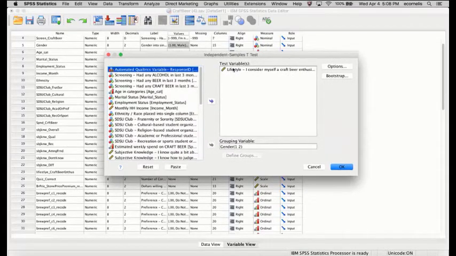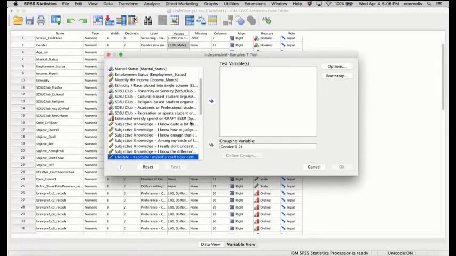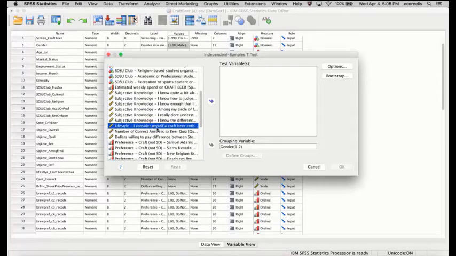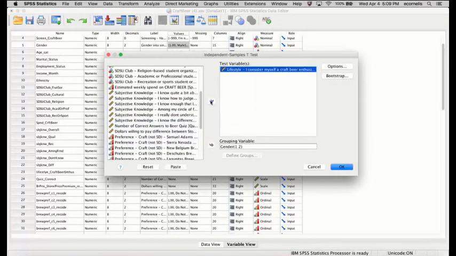As you can see, what I've done before is still in the memory of SPSS. It says lifestyle, I consider myself a craft beer enthusiast. This is this variable right here that we obtained from our list of variables. Lifestyle, I consider myself a craft beer enthusiast. Now this is a metric scaled variable, which means we can use it as the test variable. So we click that in. I mean, it was already in.